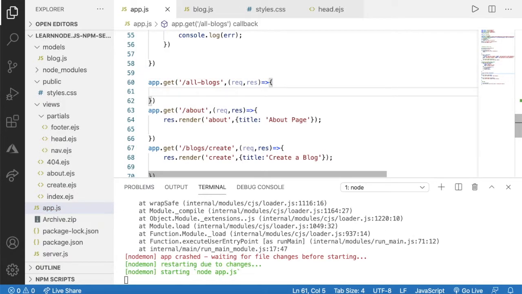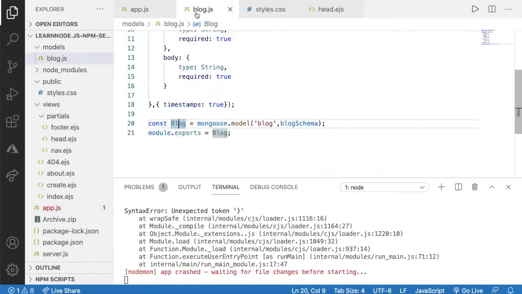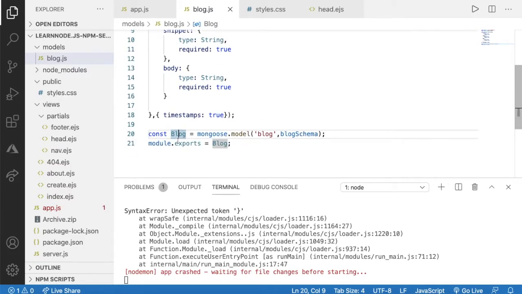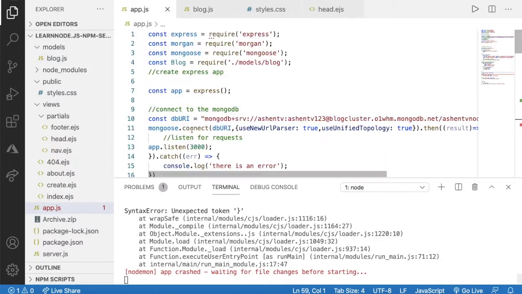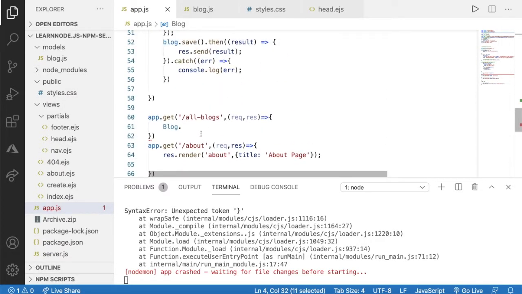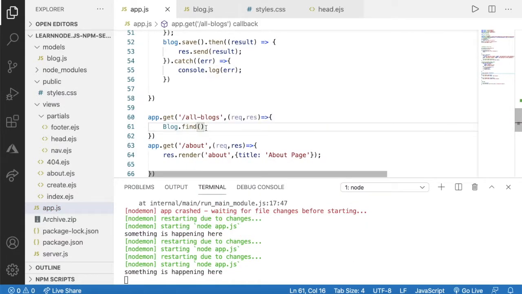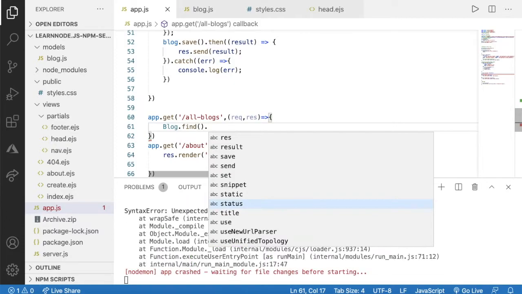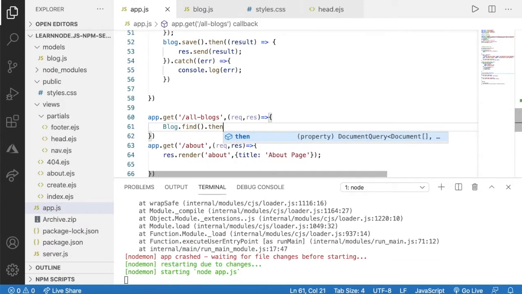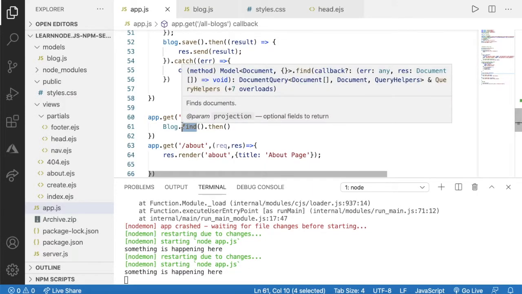All right, now all we have to do is say Blog, that is our blog model that we created here using schema, and this is the model. We are exporting that here and we are getting that from here. Now all we have to do is say the find method. This find method will allow us to get all the data from the MongoDB collection, and then we can tack on the then method, because this is an asynchronous method, which means it will take some time to work.